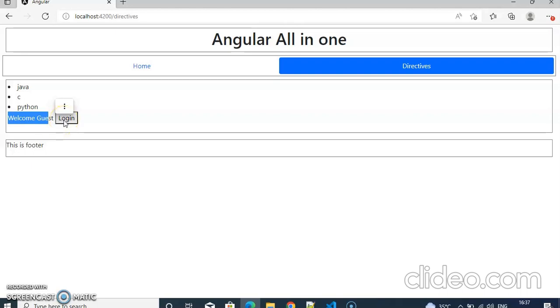Yeah, we are having welcome guest. Initially the login function is not called. Whenever the login function is called, it will automatically go to the login function and change the value of the variable hasLoggedIn to true. So when the login button is clicked, welcome Anu is displayed and the logout button is displayed.